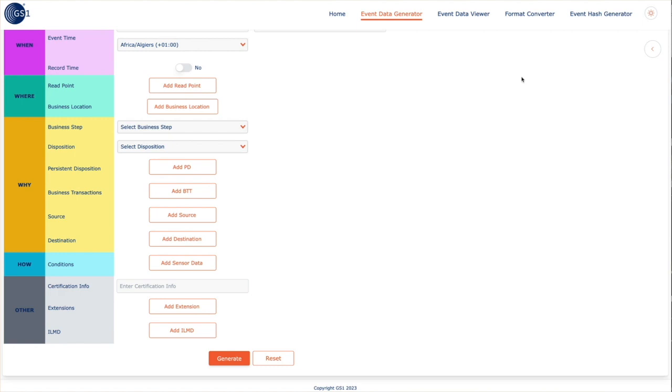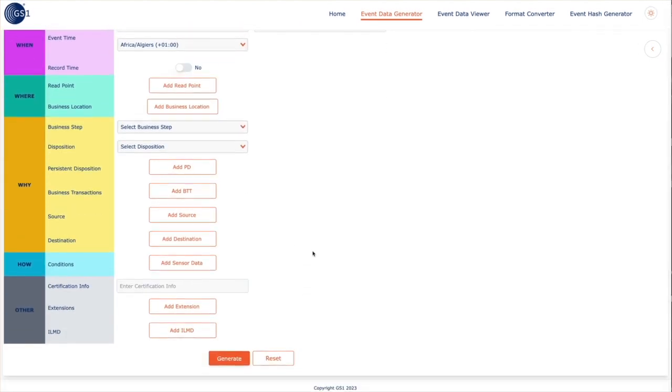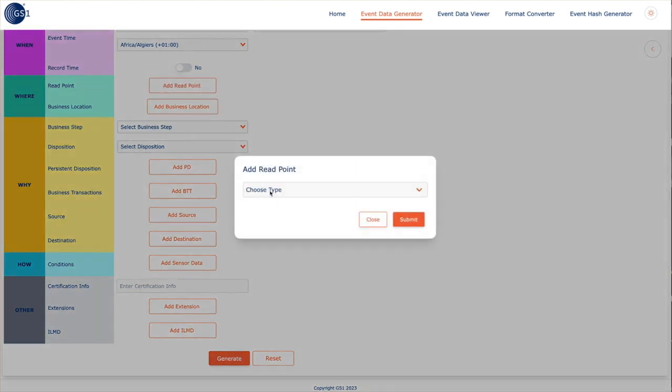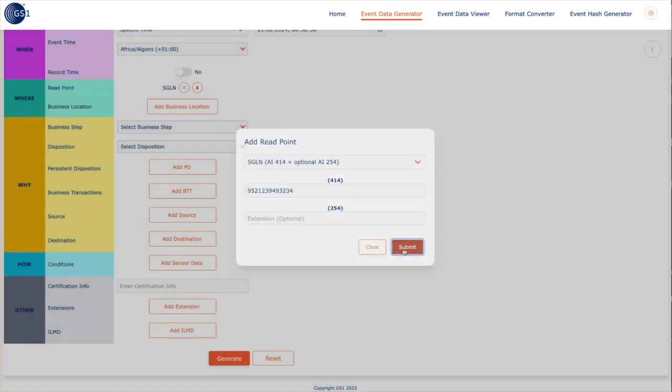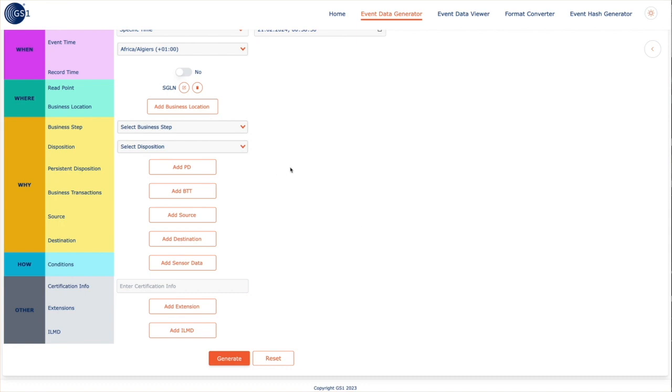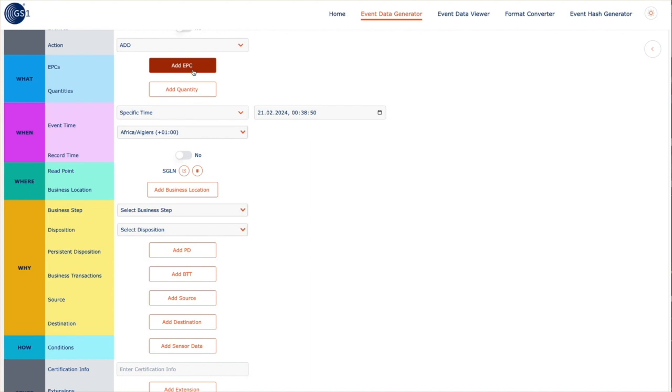And if you don't have anything for the dimensions, where you have to provide some data to be added into the repo. So let's just add the read point, which was also missing, with an SGLN. Extension, of course, is optional. And add some EPC in this case.